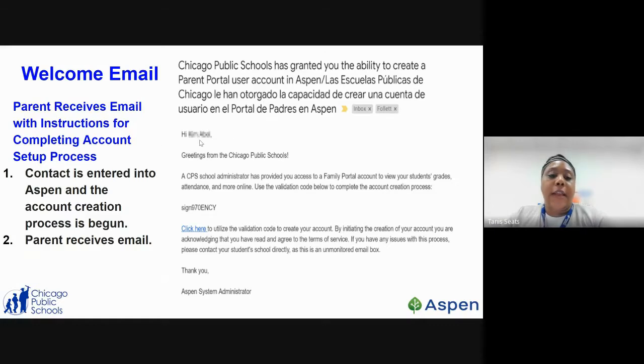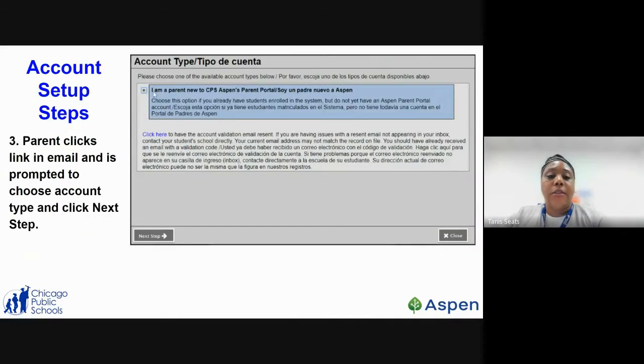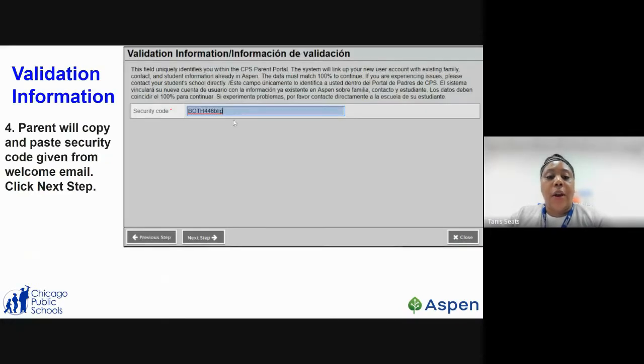It would give the parent name, and it will also give you a special security code. You would click here, and it will prompt you to enter that security code here, which is very important. This is why your up-to-date email address is important, because this has to be sent to your email. We don't want it to be sent to someone else. Of course, they can't access the student information, but it will be special for you.